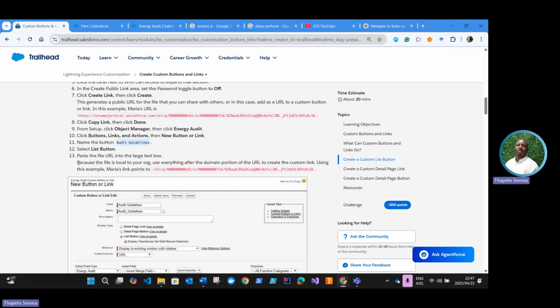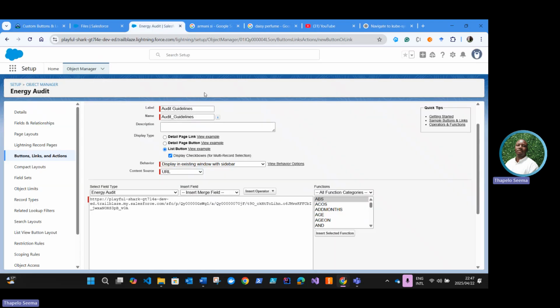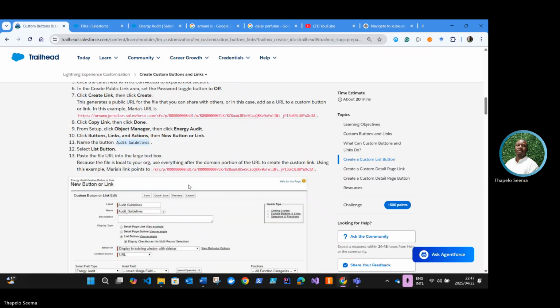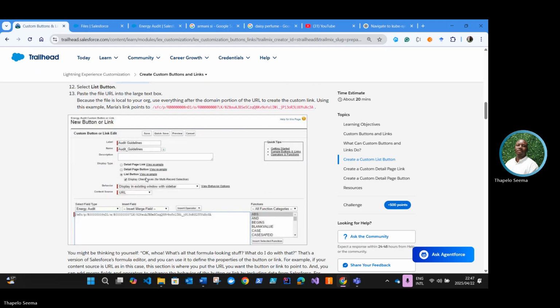And because this file is local to your own, everything after the domain portion of the URL is used to create the custom link. So they're telling us to just trim the link a bit. So the domain ends here, right? So they're telling us to trim everything that is domain related out. Okay. Total link here. And that's the step here.